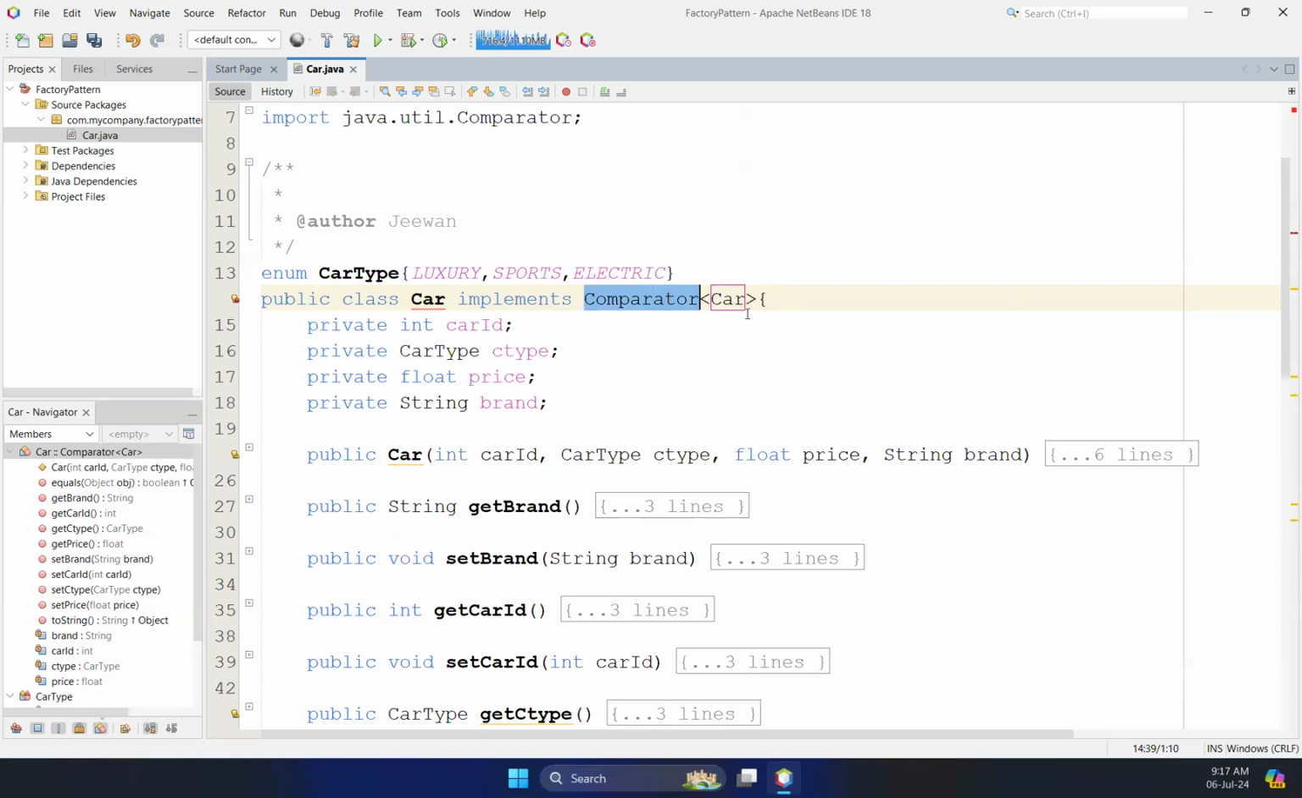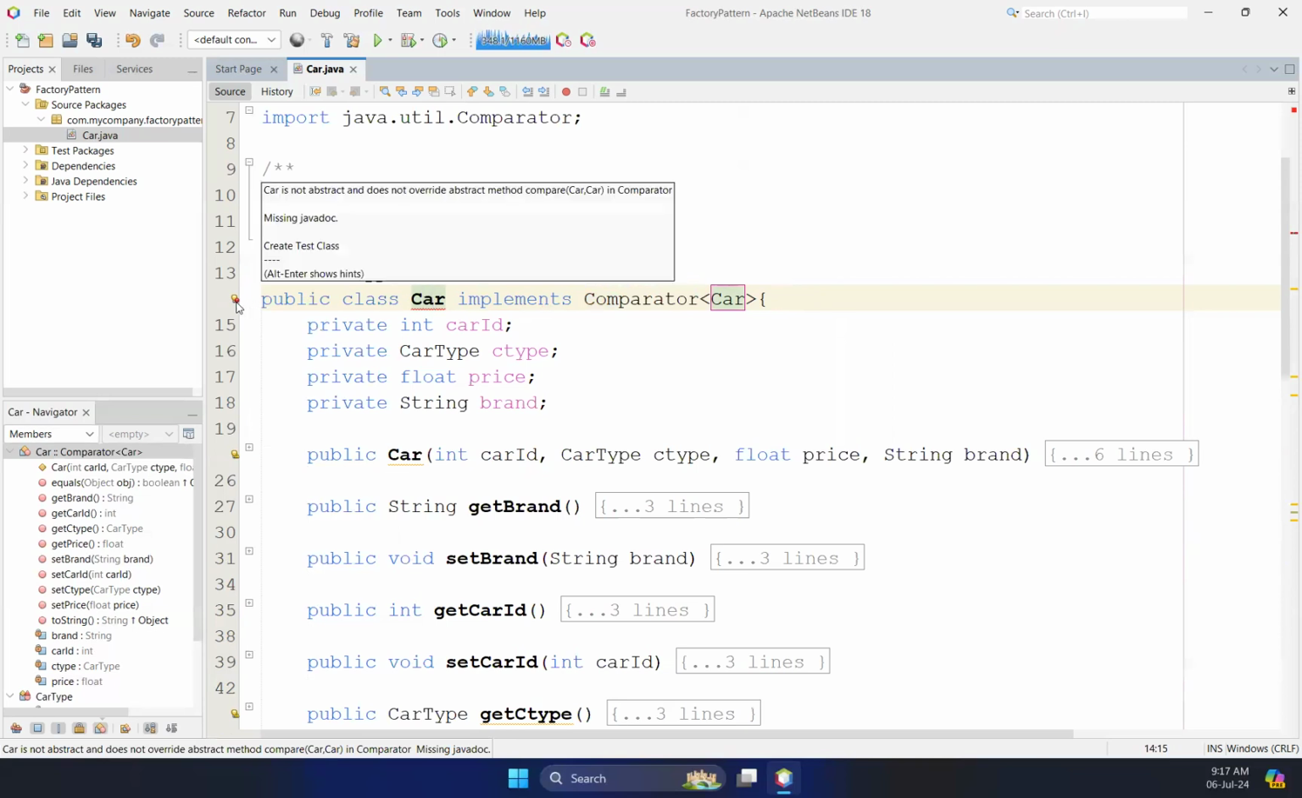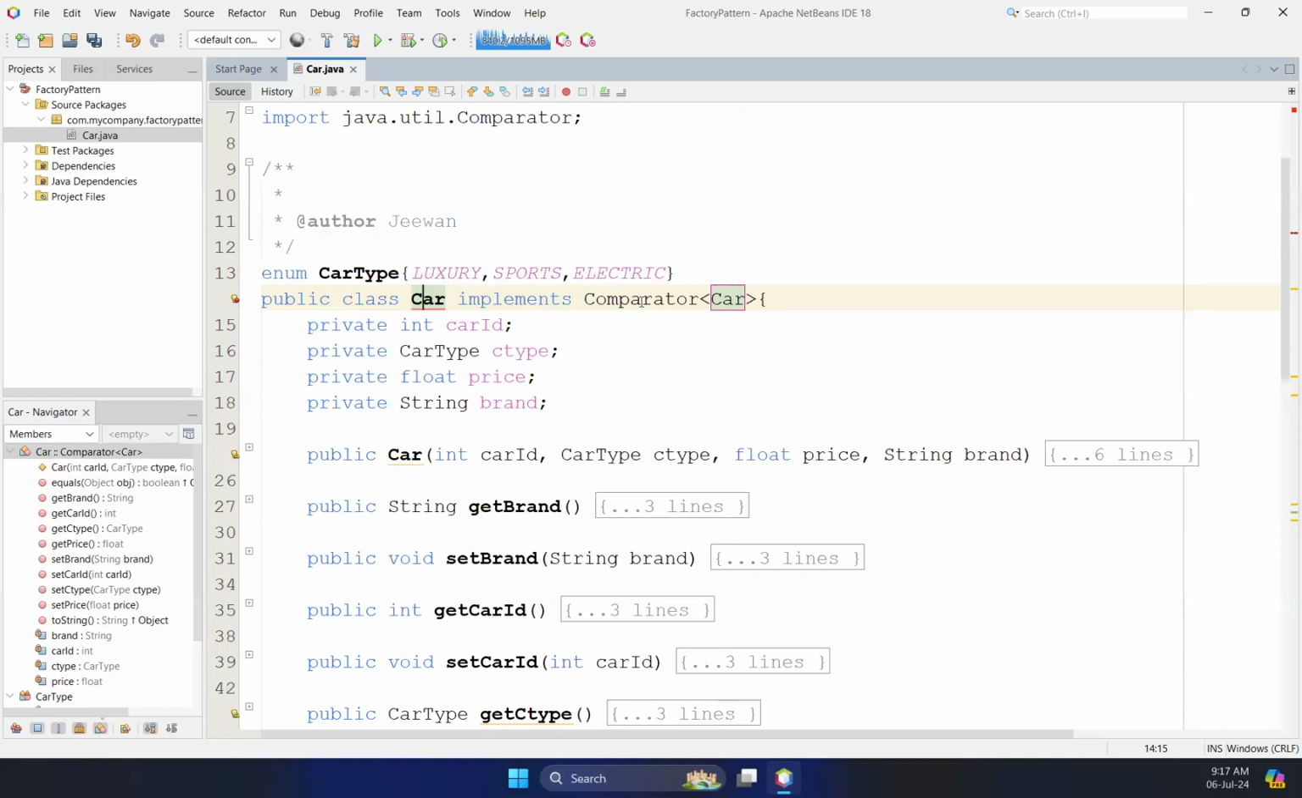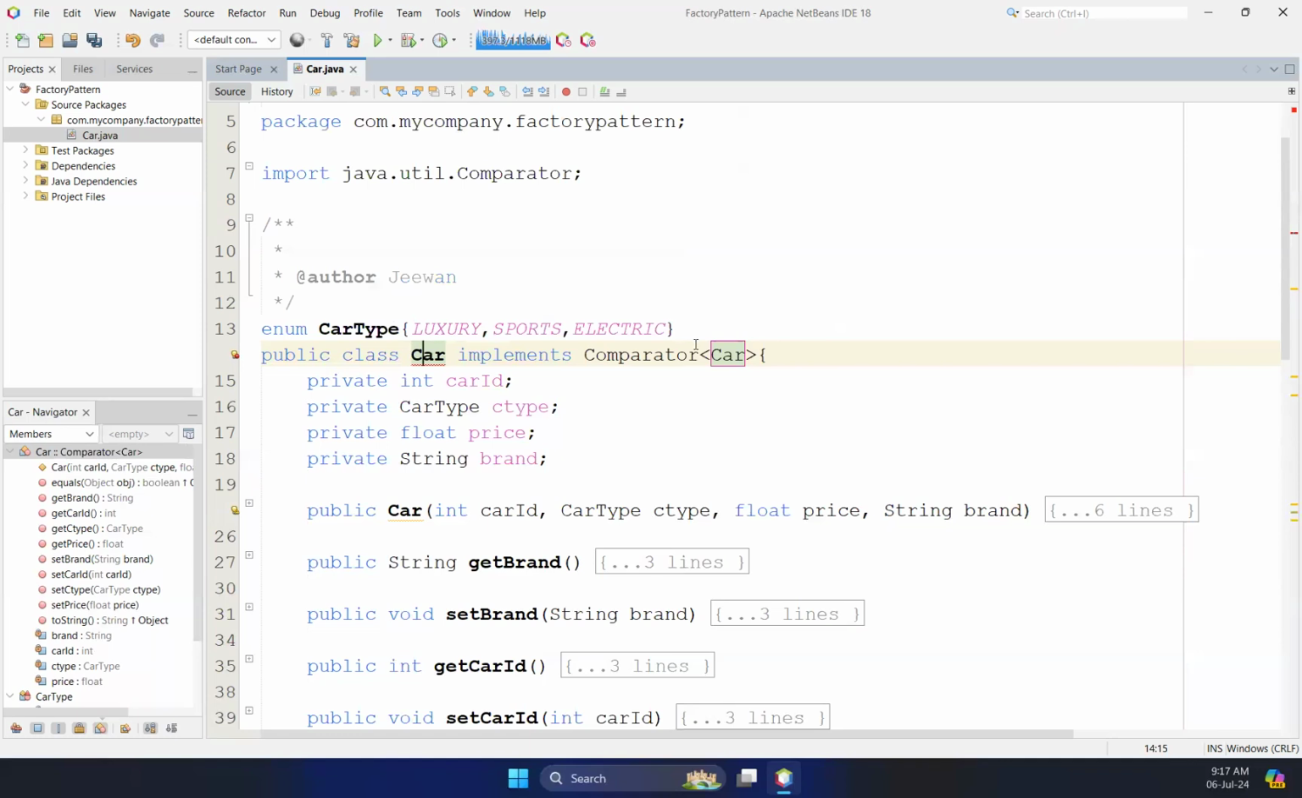That means if you implement the comparator interface, then you must implement the compare method. Then the compare method will be the default sorting method of car objects. Right now, you can see you will be getting an error, which is saying the compare has not been overridden. The Car is not abstract and does not override the abstract method compare. Right, then, okay, let's implement the comparable interface.